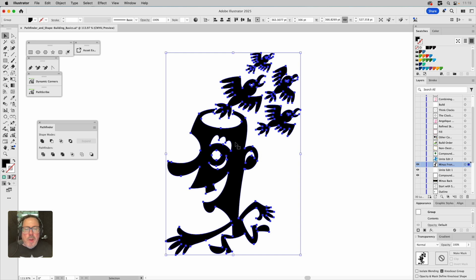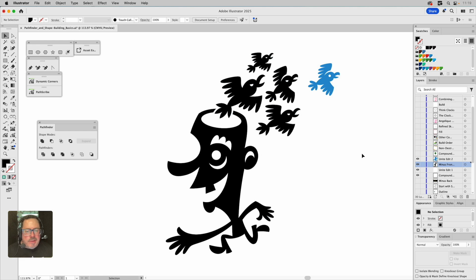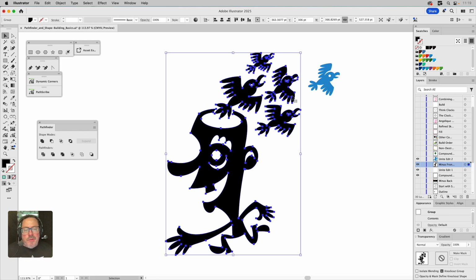So now, even though it worked after I changed the compound path, every time you use a Pathfinder methodology, notice it's reverted back to a group. Now, here's the irony and the inconsistency and the confusion. Let's say I decide I want to add another bird. Maybe it's his angry thought birds chasing the good thought bird, whatever you want to read into that. But right now, this is a group.